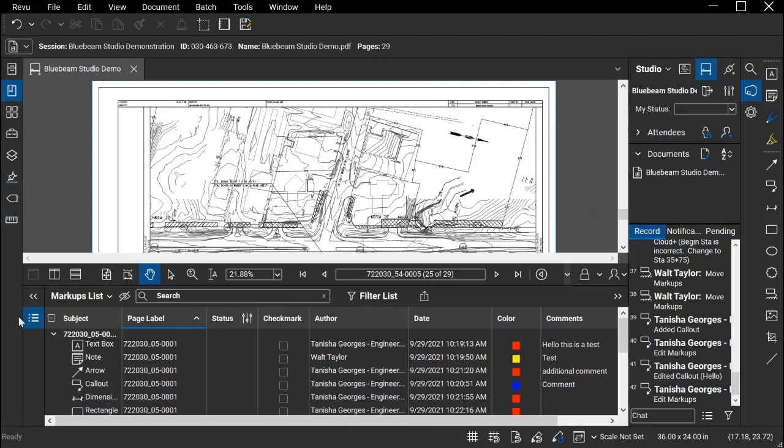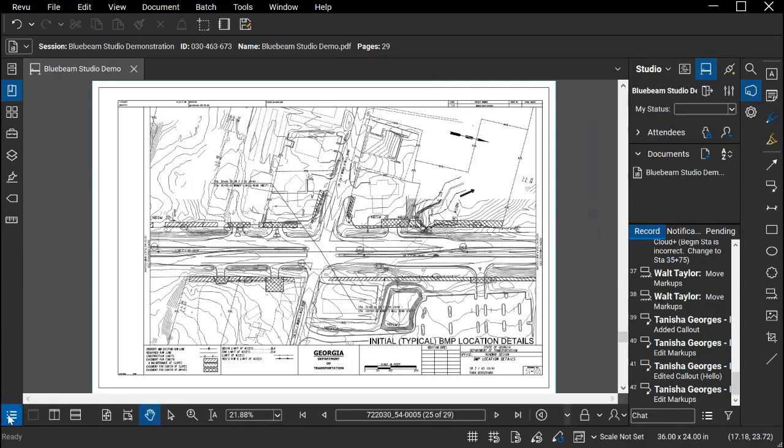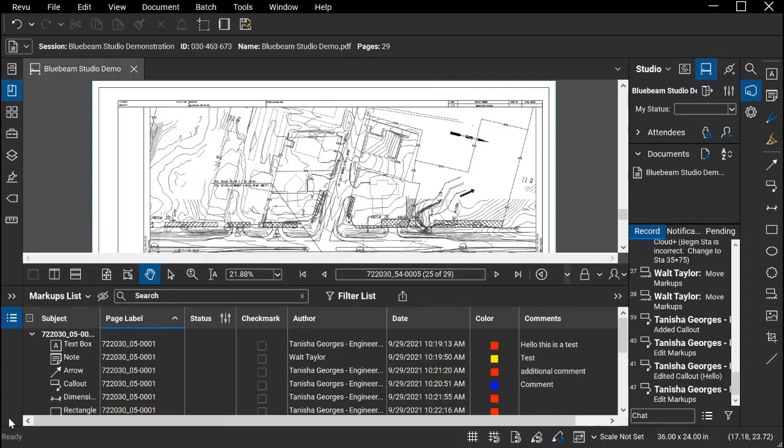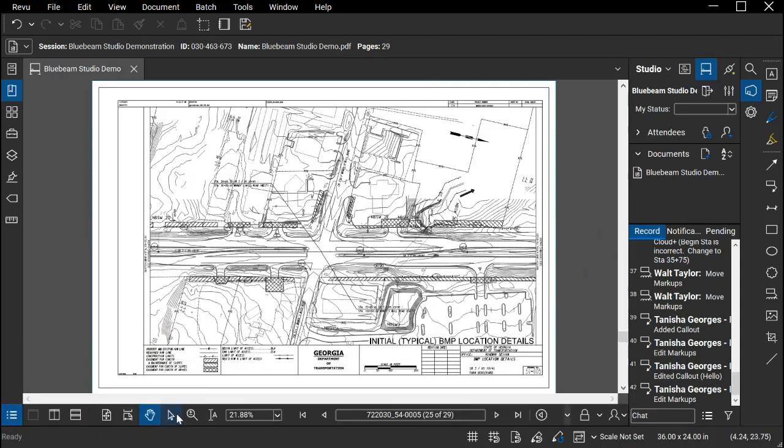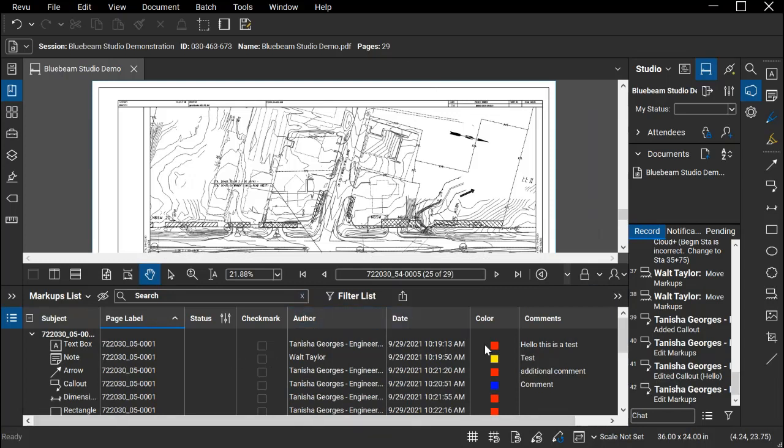Now, typically, you'll have a button that will let you identify the markups. You click on that, or as you can see, my mouse has changed to an up-down arrow. Once you click that, it brings up that section at the bottom of your sheet that shows all your comments, the individual who provided the comments, the date and time the comment was provided, as well as the drawing number that the comment was provided on.